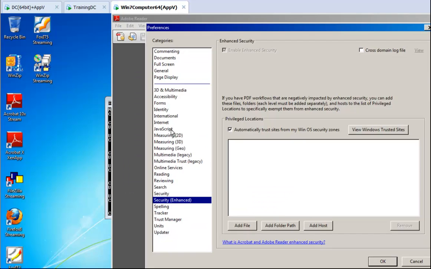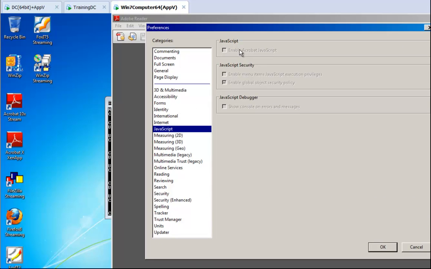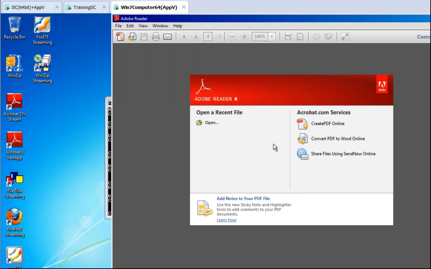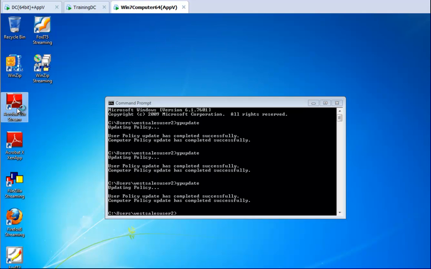We'll go to Preferences here. Hey, look at that. We've unchecked that checkbox, and rather than deploying it, we've grayed it out so a user can't work around it. We go to JavaScript, we've unchecked the checkbox and they can't work around it. And we go to Updater and we've turned off automatic updates and they can't work around it. Excellent. Let's take a look at the streaming version of this now.